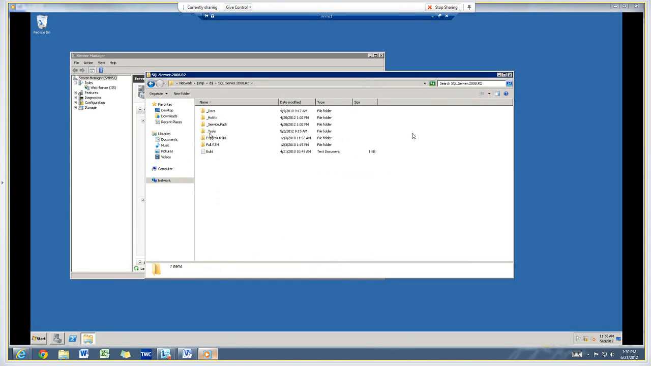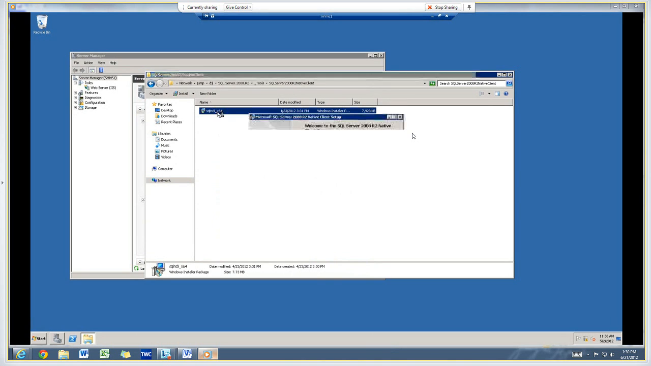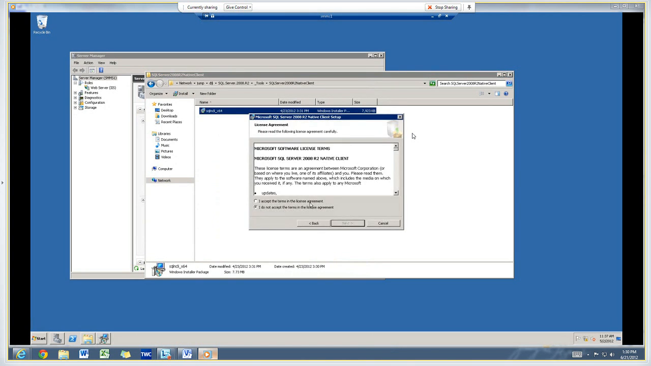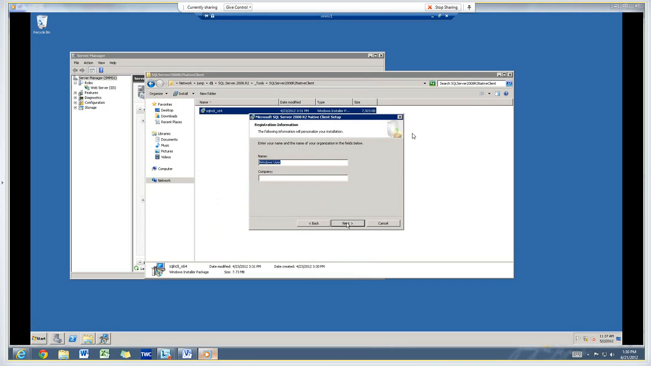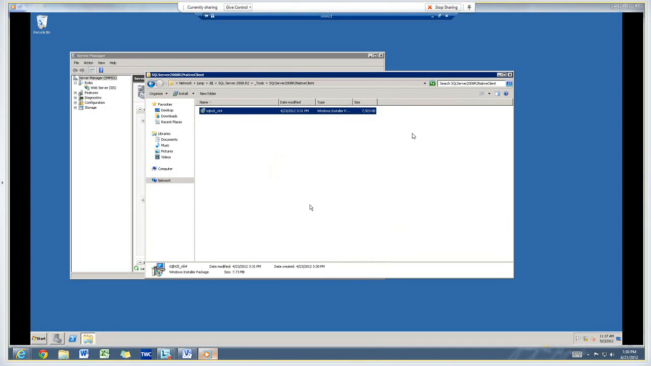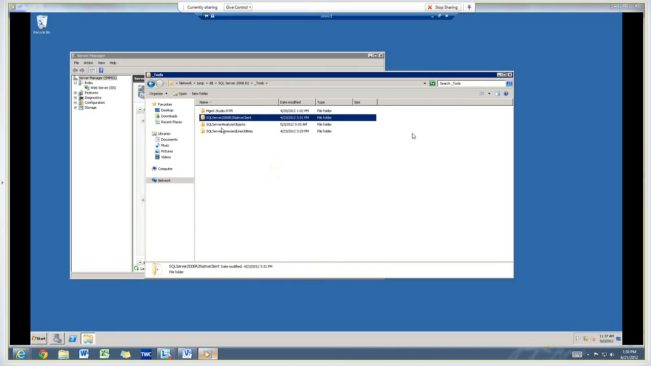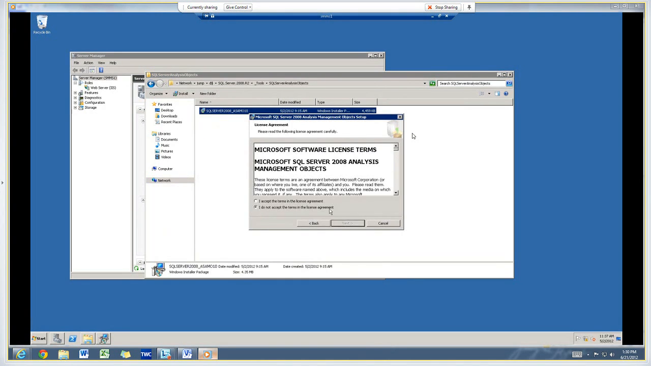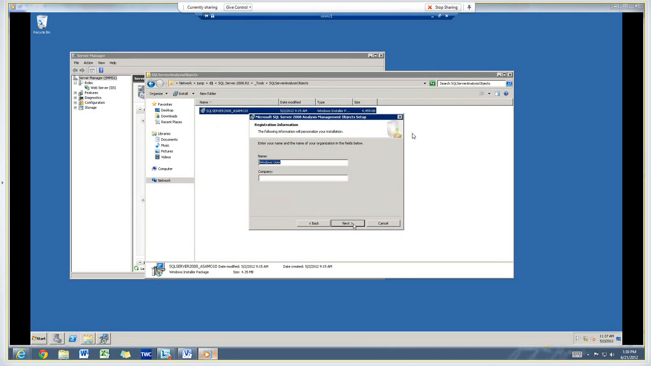The next prerequisite software that we're going to install here is going to be the native client. This is a downloadable thing that you can get off the web from Microsoft.com/downloads. Just a fast little tool install. Okay, and then we'll install one more thing here, which is the analysis objects. Also, you can download this from the same page where you can get the native client.